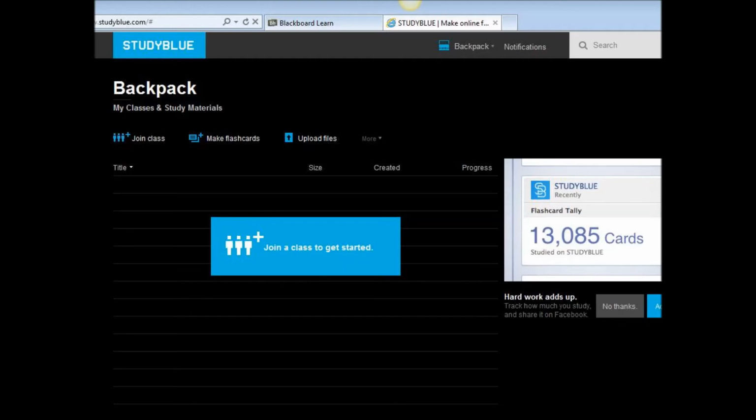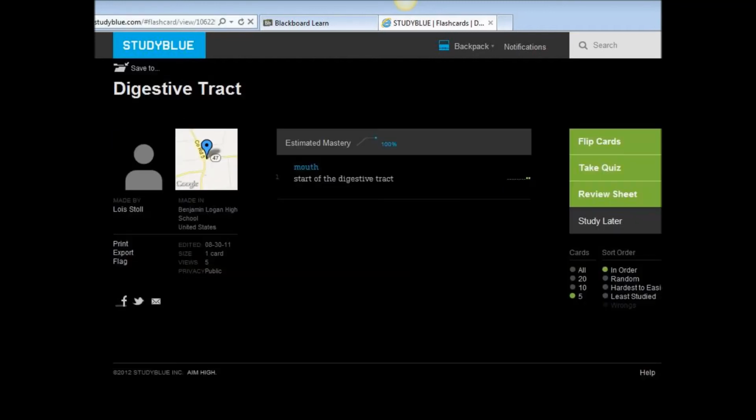So the blue box in the middle is what you will want to click to join a particular class. I typed in Benjamin Logan, since I teach there, so I could see if there were any teachers with a Studyblue account whose classes or flashcards I could look up. I was successful and found one teacher had a couple of flashcards available on the digestive tract.